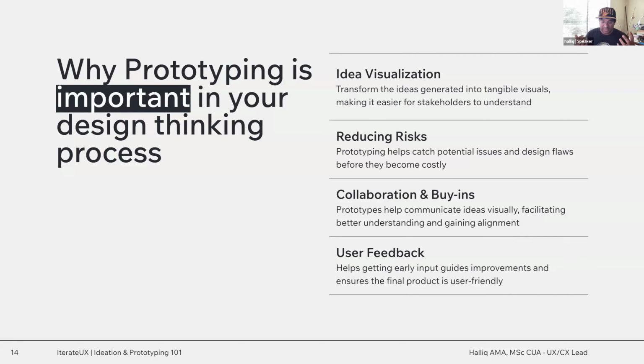It helps everybody in this project, with varied levels of experience in visualization, to understand how this all works. Then, reducing the risks: it helps us catch potential issues and flaws that we didn't think of, because now we have started designing. And then collaboration and buy-in: it helps us communicate our ideas better, so it would lead to the client understanding the concept that we are trying to put together, and then saying yes.